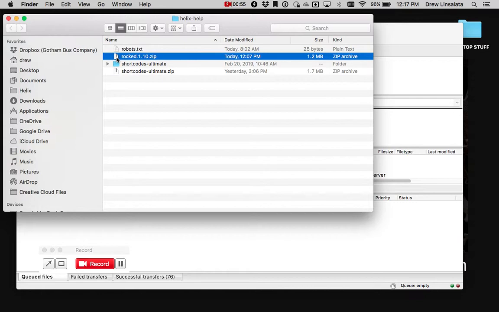When you download a theme, it'll come as a zip file. So before you can do anything with that, first we have to unzip it. So now I have a folder on my Mac called Rocked. I've unzipped it. Now I have to move that theme up into my WordPress site.